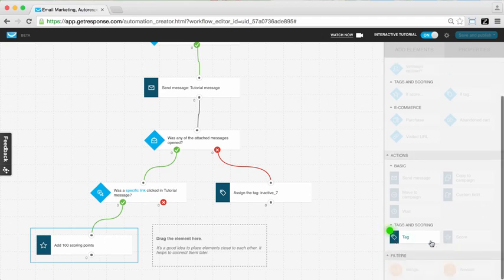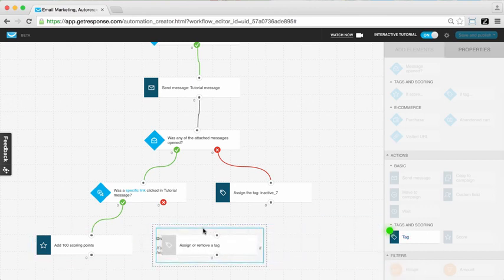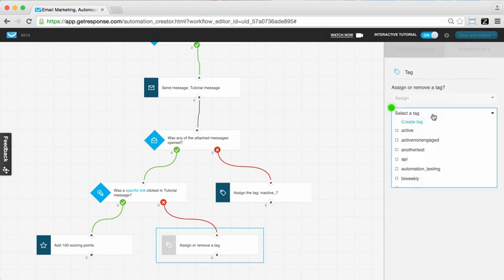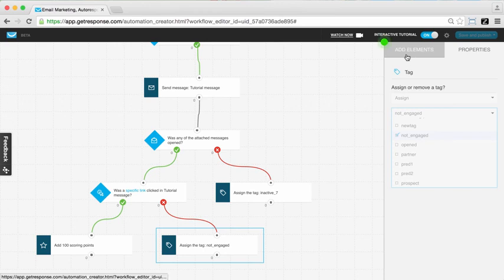Now we're going back over to the tag action again, because for those who did not click that specific link in our message, we want to give them their own tag. So I'm going to connect them again, go back to properties, and select from the tags that I already have created. For example, we could choose an additional inactive contact, or maybe not engaged, or a tag. We could choose any of the tags that are already created here.